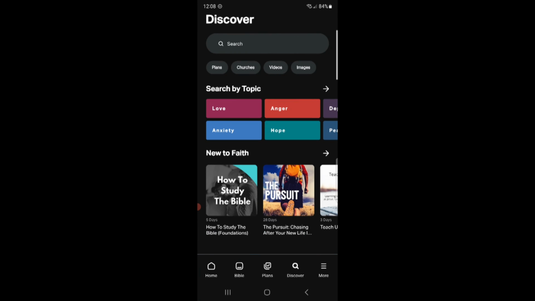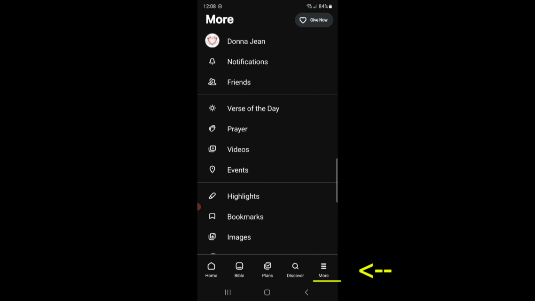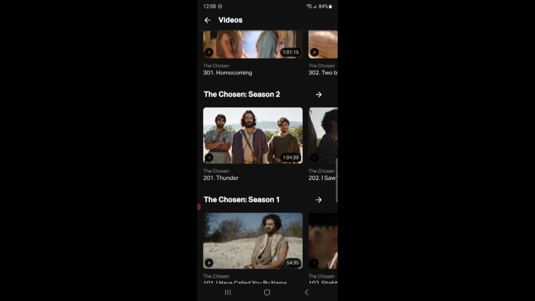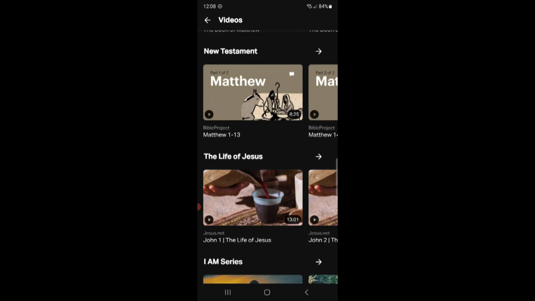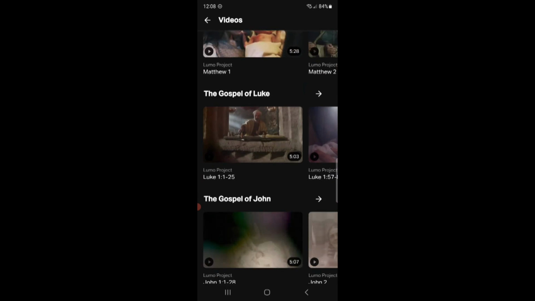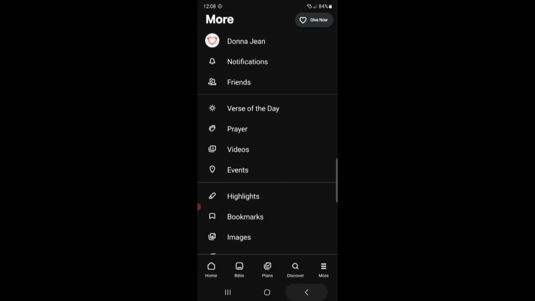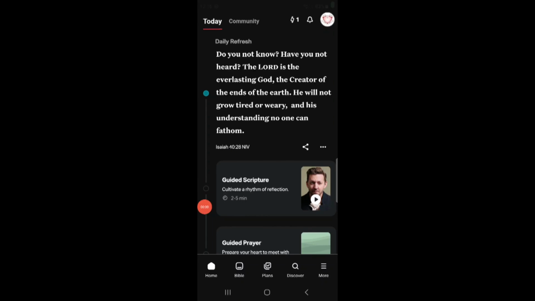One other thing I want to show you is when you go to the menu, the 3 bars, go to videos. There's a lot of content here. You can watch what looks like full movies, so you definitely want to take advantage of that. Tap back and then tap on home.